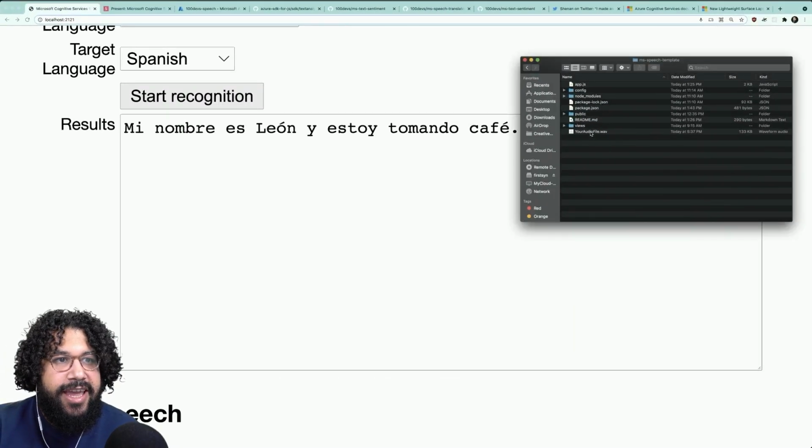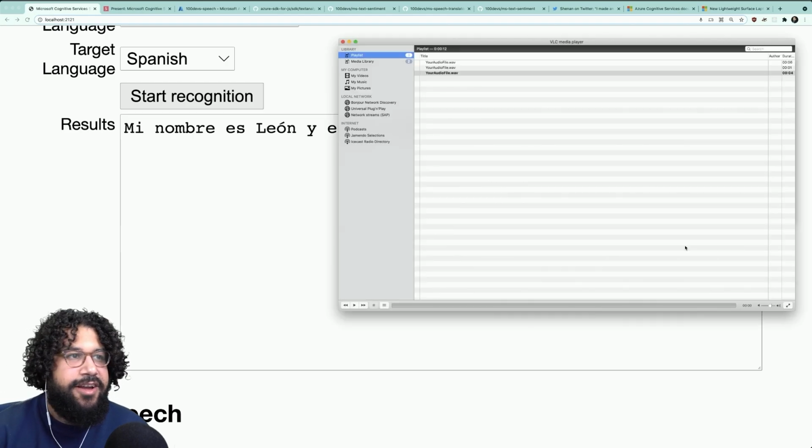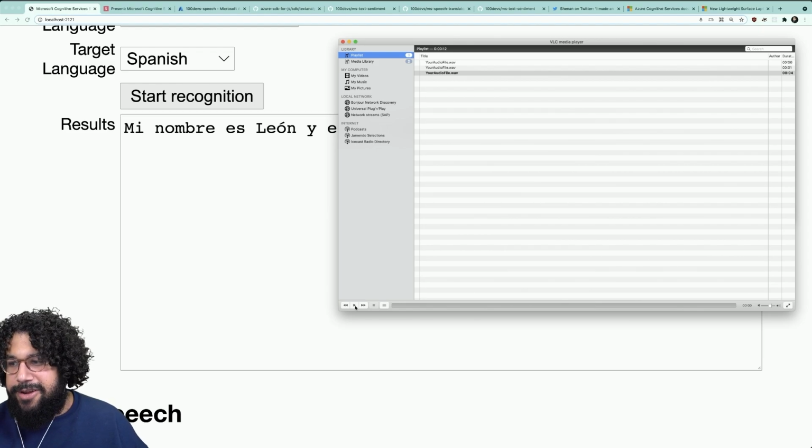And what you'll notice is I have this new audio file here in my Finder. Let me open with VLC, crank the volume. Hold on, let me bring my microphone a little bit closer.